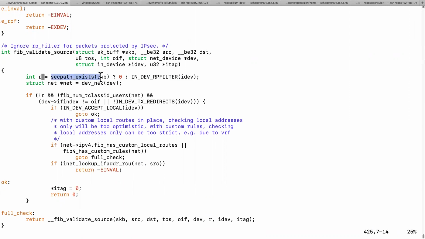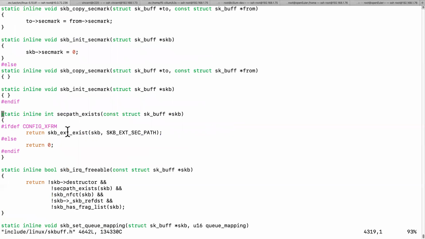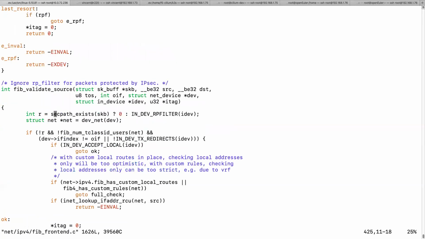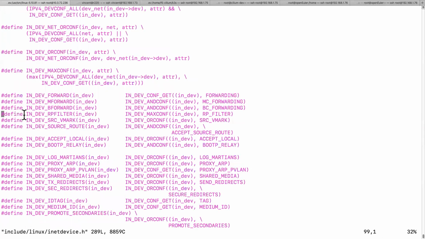So I think this function is for IPsec. Okay, this is for IPsec, and it matches the statement. So we will ignore RP filter if this returns true. So this is going to be set to 0. But if it's not IPsec, we don't have IPsec here, it will use this setting. So this setting, this macro is defined here. And this is RP filter.